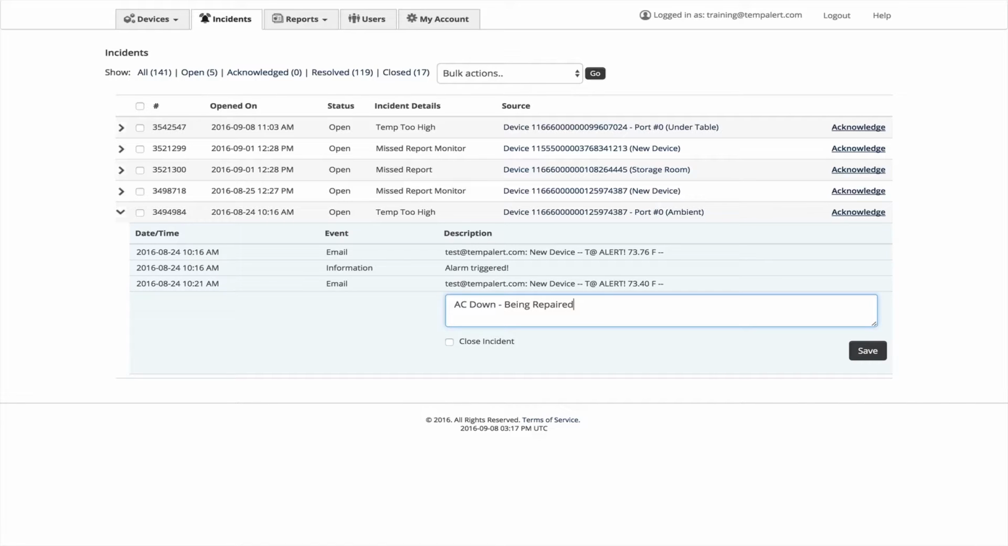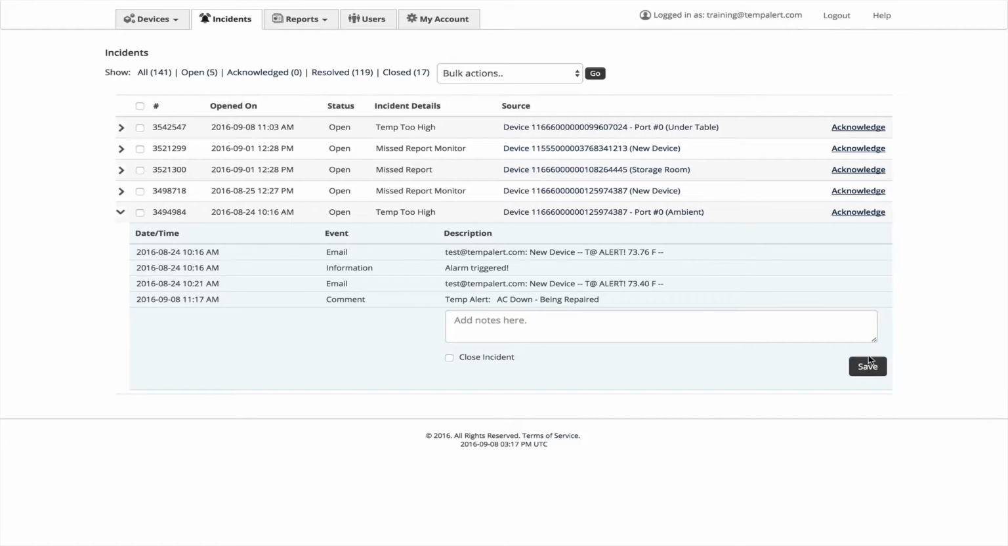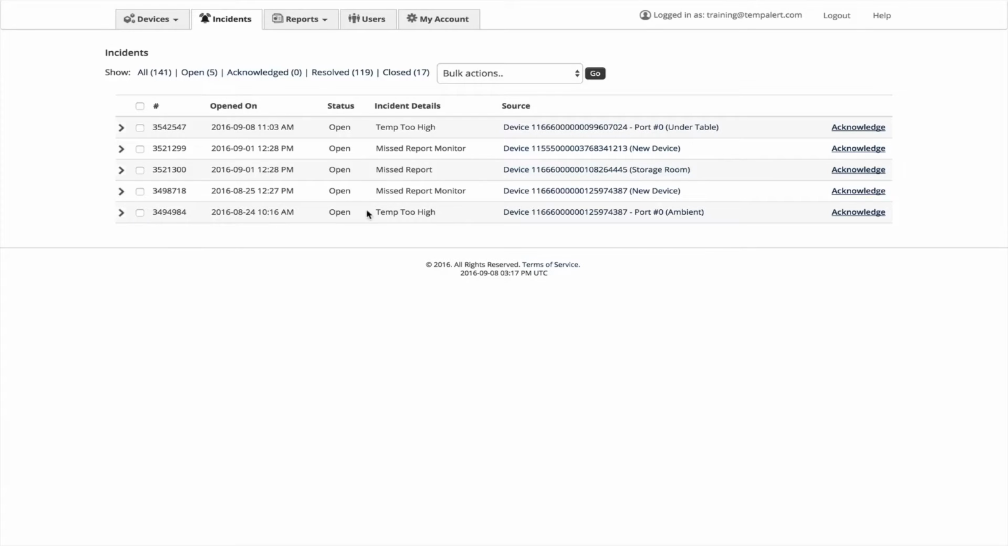info, and click Save. If you wish to close the incident, you can also do so by selecting the Close Incident box. This will stop any ongoing notifications pertaining to this particular incident. Acknowledging the incident is also an option bearing the same effect yet keeping the incident open.